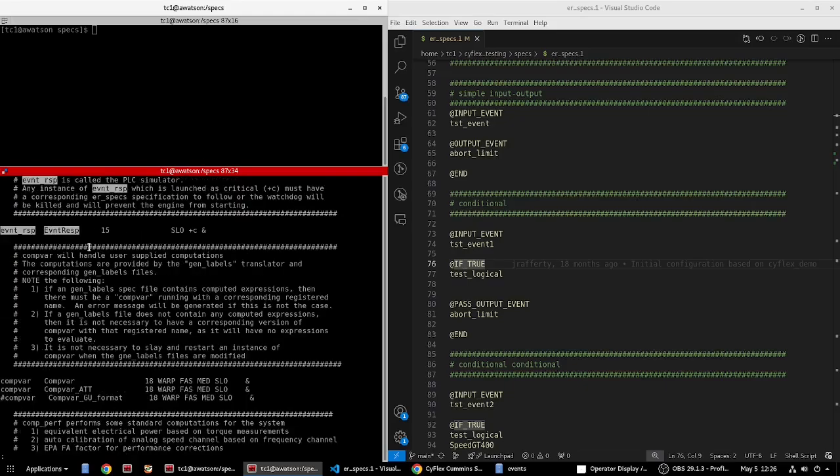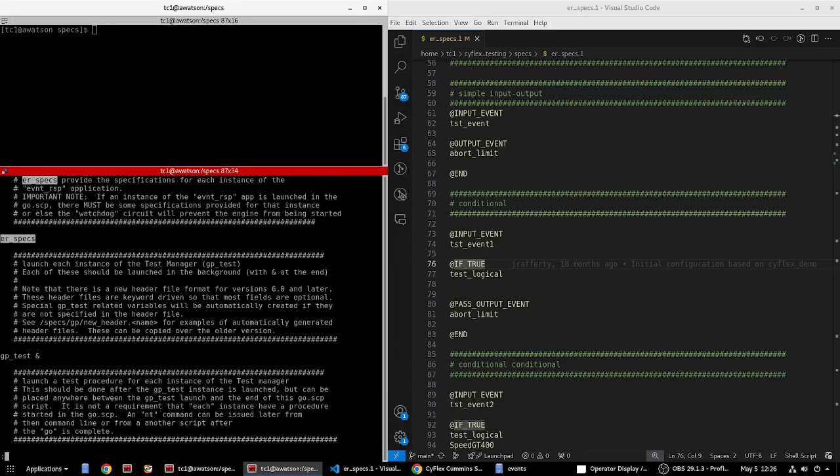I must have typed that wrong. We've got event response started here, priority of 15. It's attached to the slow timer, and we've got it running as critical, and we launch it in the background. So this is us launching the program that hangs around, and then later on we've got ER_specs getting called down here.